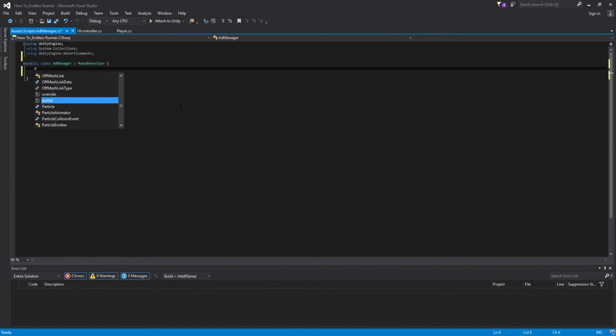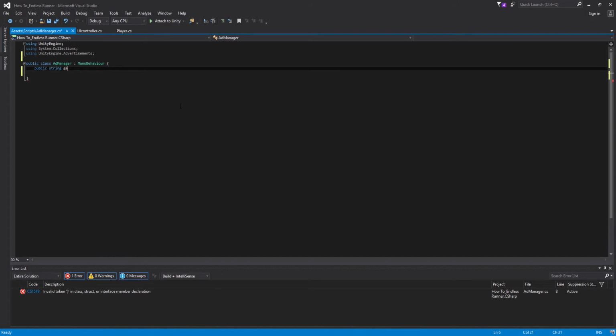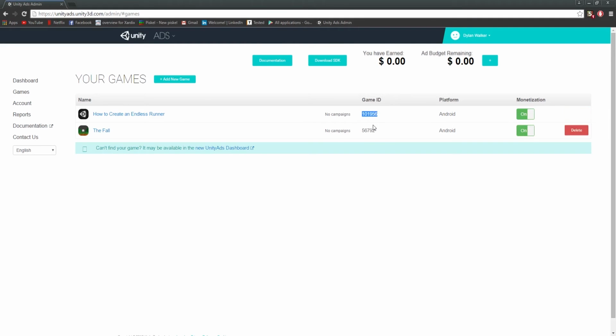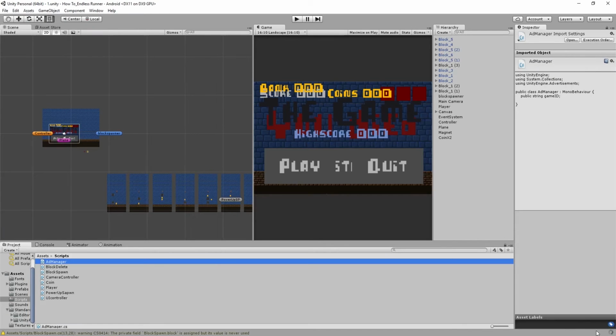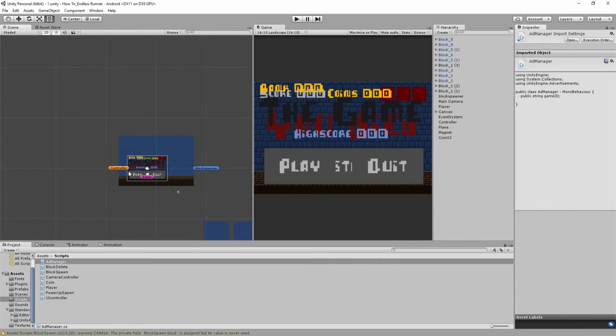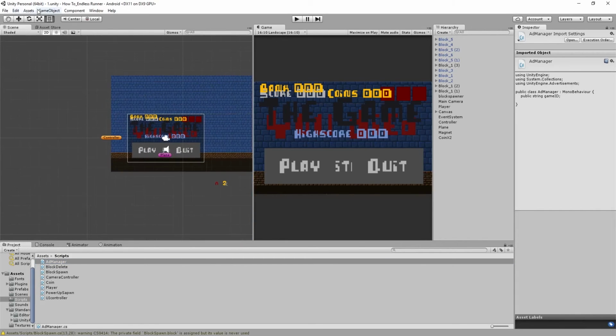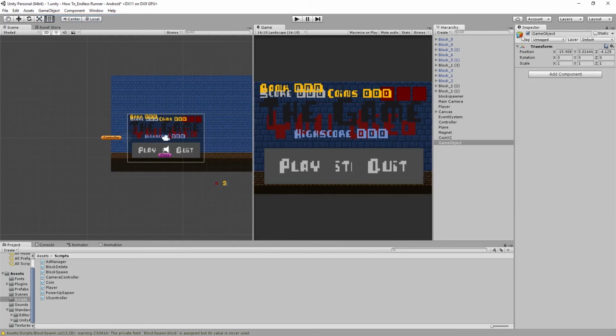So we're going to need a public string, and this is going to be our game ID. And it's a public string, so it can just be like that. And so, like I said just before, we need this number here, which is our game ID, which is what we're going to be using in our script. So we'll just come in and copy that, and then come back into our Unity, and then we'll just create a new game object to put our script on.